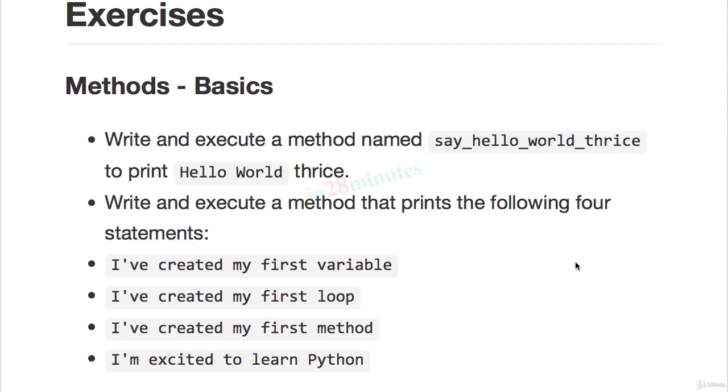Welcome back. Welcome to the exercises. So we wanted to create a method called say hello world twice. It should be easy, right?